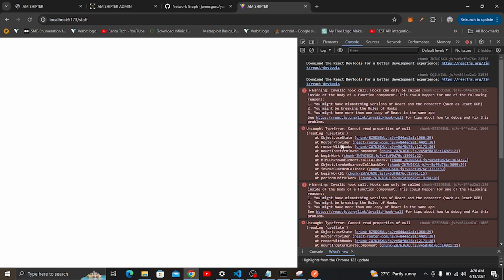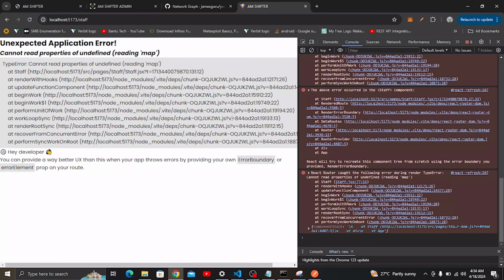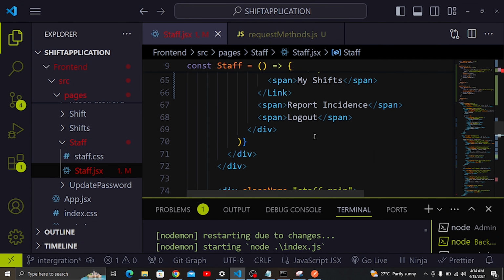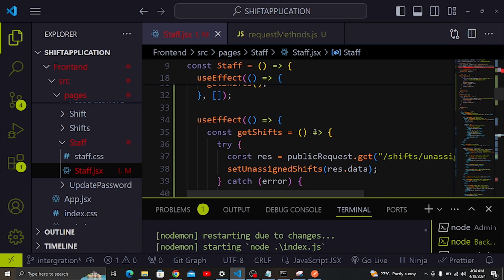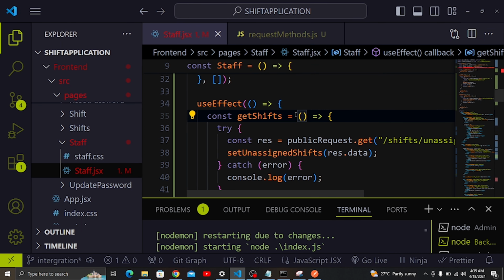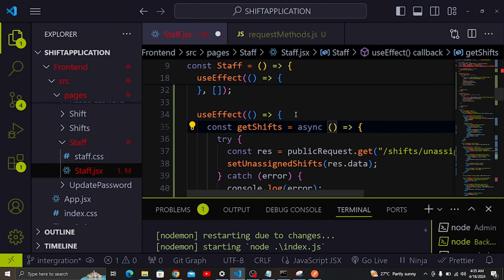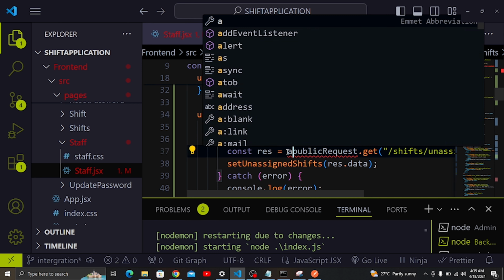useState and then a warning. So I have seen where the problem is. Let me scroll up here. The problem is that we never added async and await here, because this is an asynchronous function.